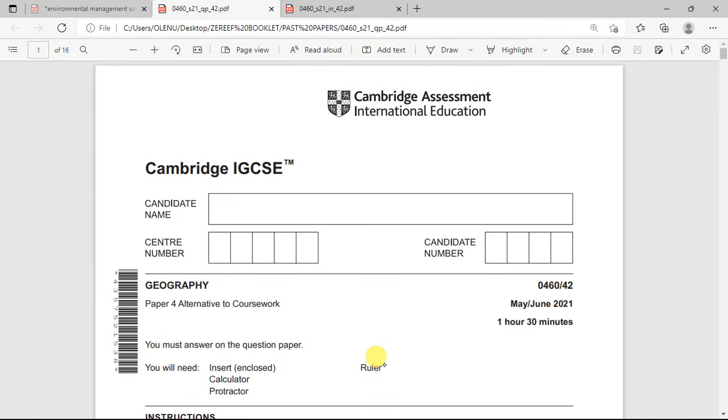I think the IGCSE exam alternative practical is on Thursday, so I just want to go through this alternative practical question. I'll try and go through two different papers between now and Thursday to give you a thorough guide on how to approach the coursework paper.